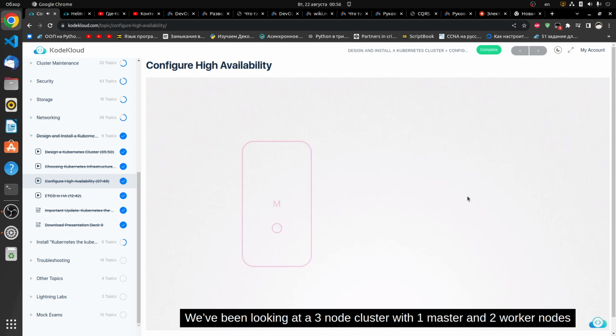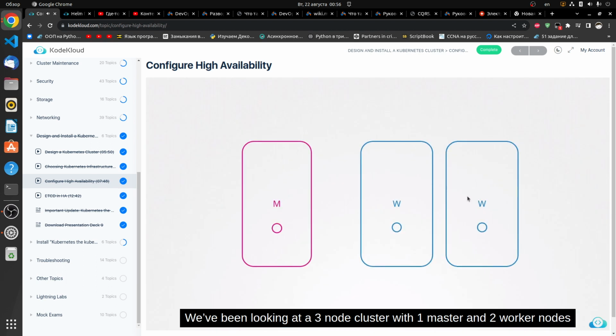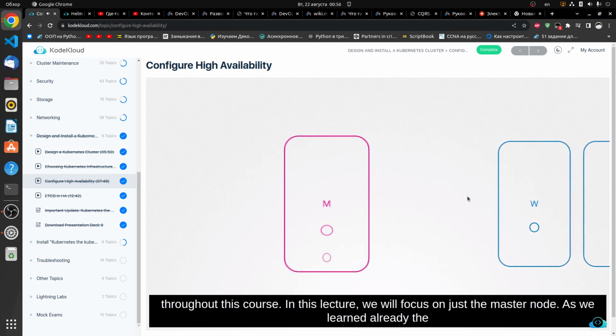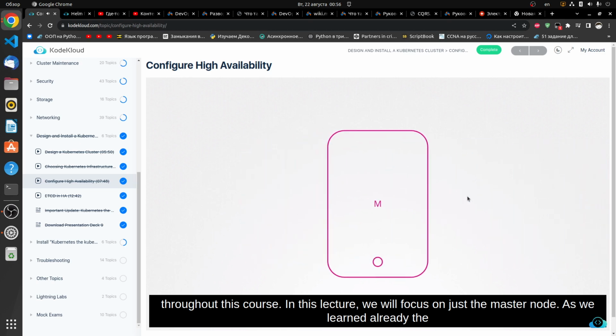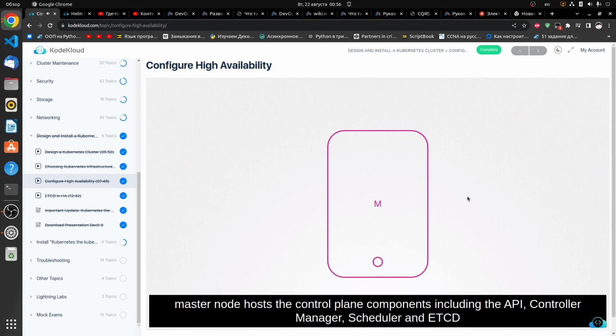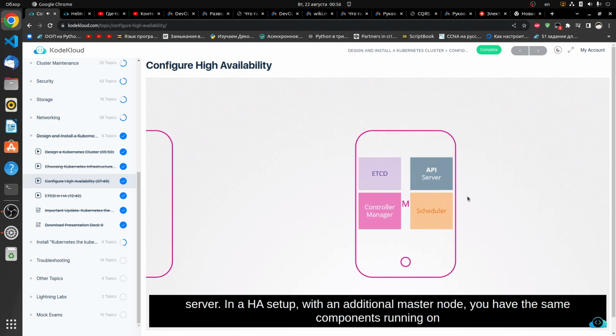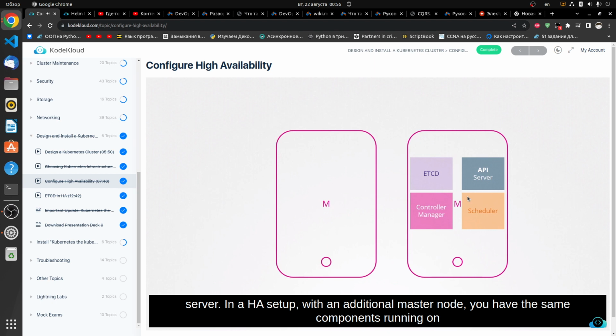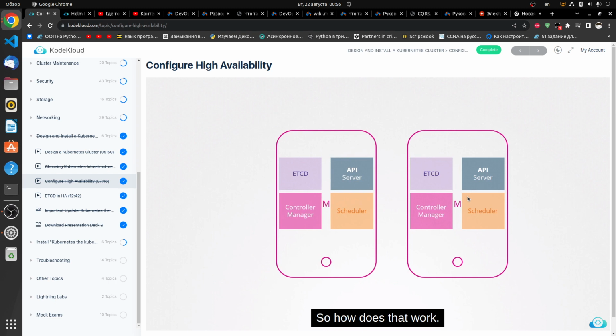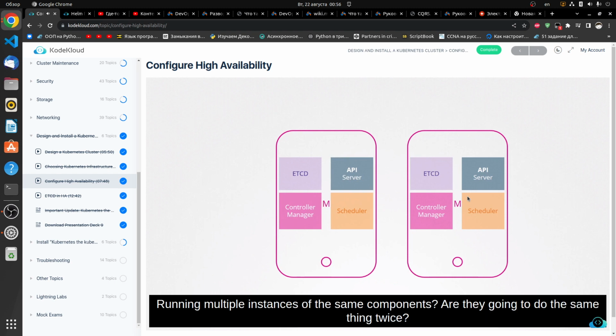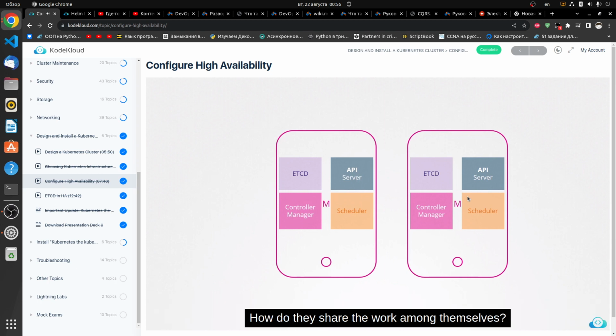We've been looking at a 3-node cluster with 1 master and 2 worker nodes throughout this course. In this lecture, we will focus on just the master node. As we learned already, the master node hosts the control plane components, including the API, controller manager, scheduler, and etcd server. In a HA setup, with an additional master node, you have the same components running on the new master as well. So how does that work? Running multiple instances of the same components. Are they going to do the same thing twice? How do they share the work among themselves? Well, that differs based on what they do.